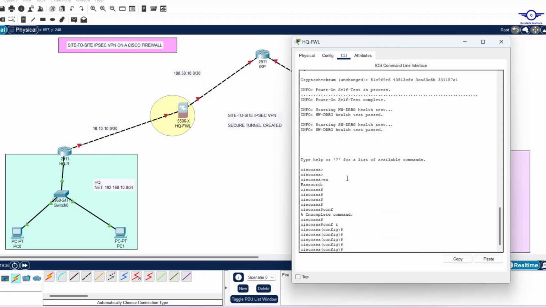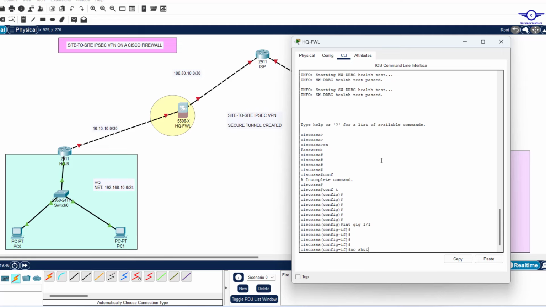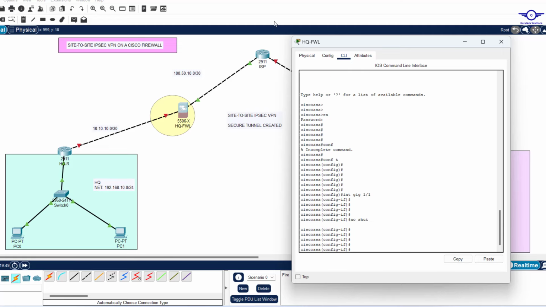After config T, we have to enter this interface, which is gig 1/1. Interface gig 1/1. Then no shut, because you can see it's shut down. Now it's up. Then you give it an IP address, which is 100.50.10. Sorry, IP address .2, because you can remember clearly that this one took .1. Then the subnet mask is 255.255.255.252, and you hit enter.